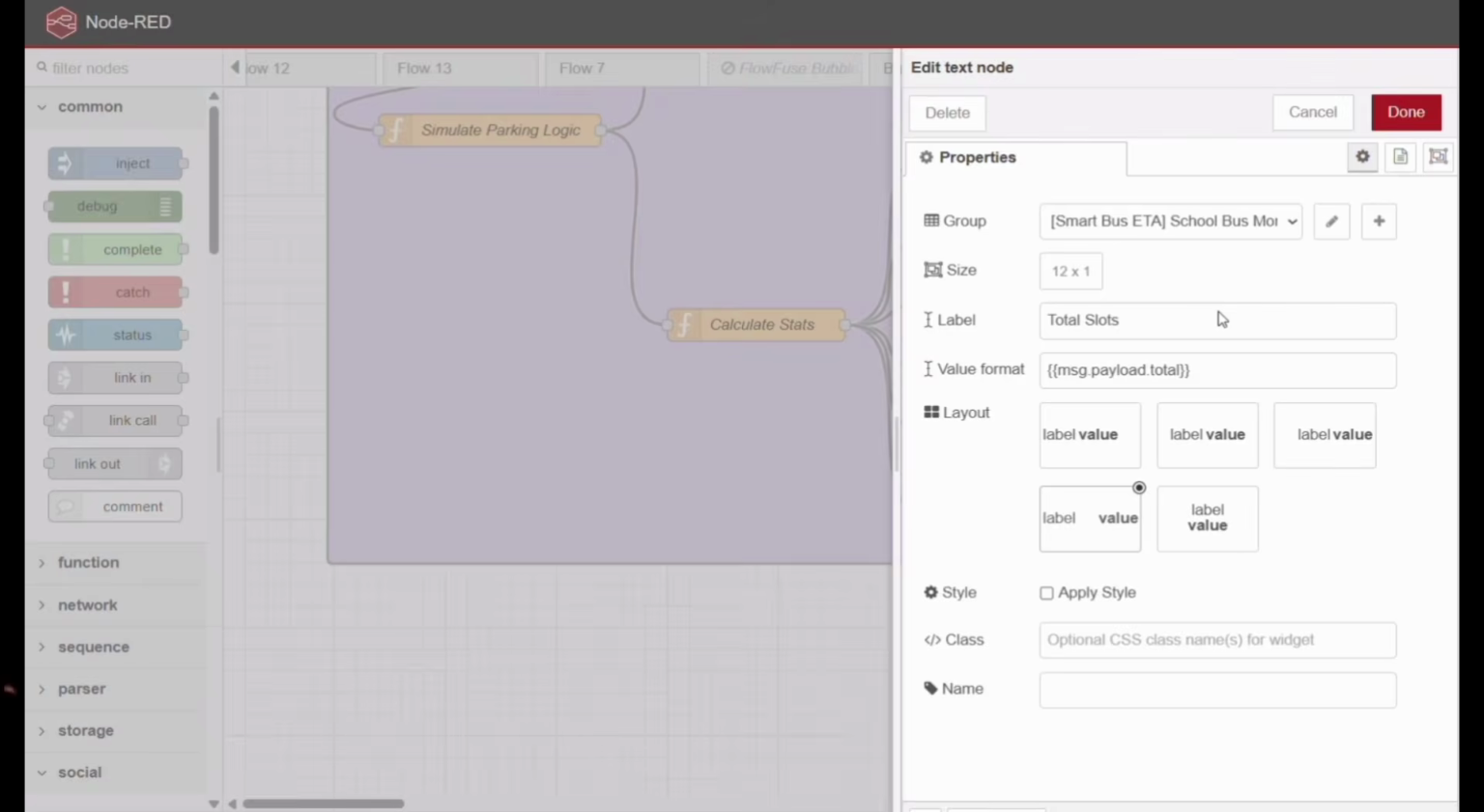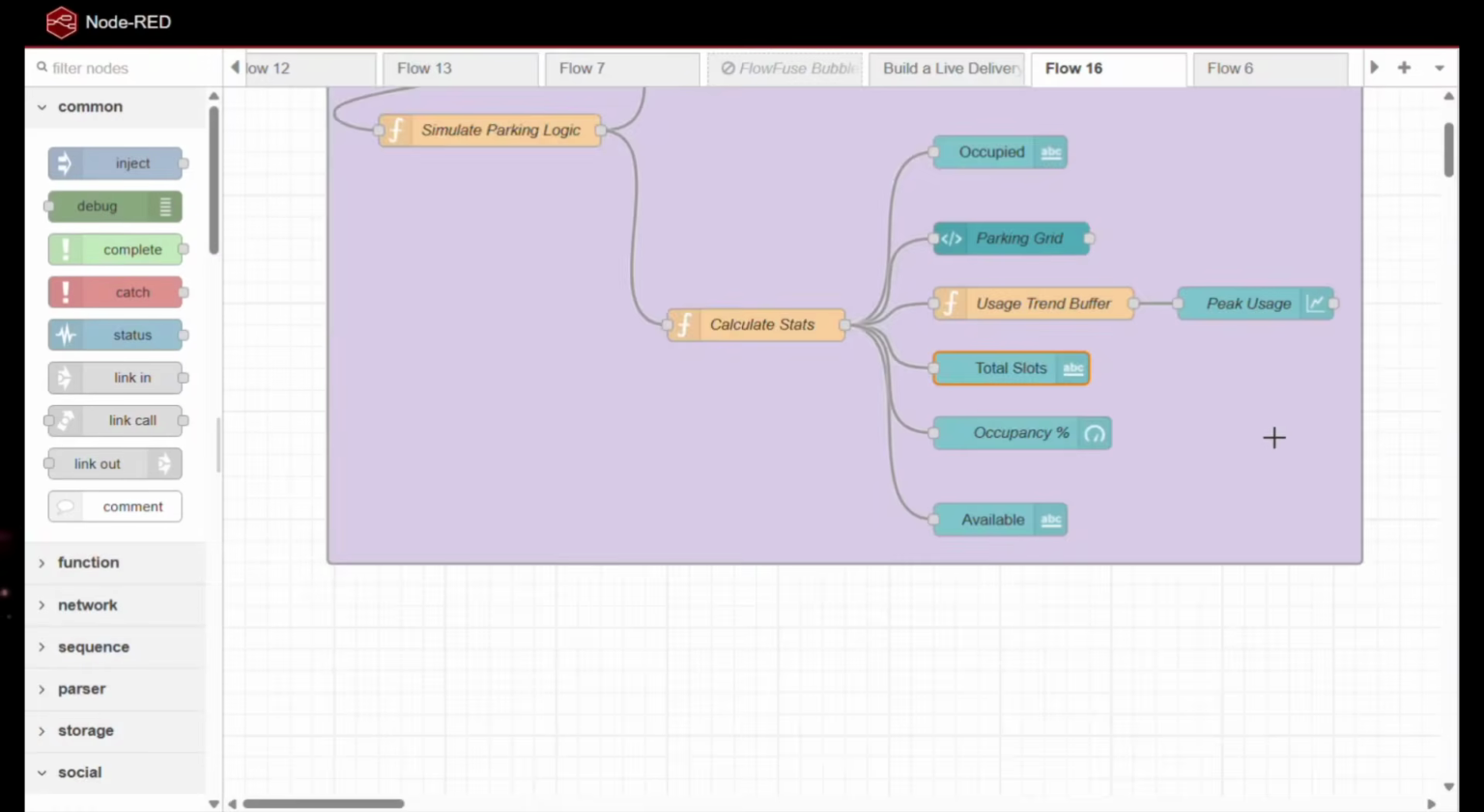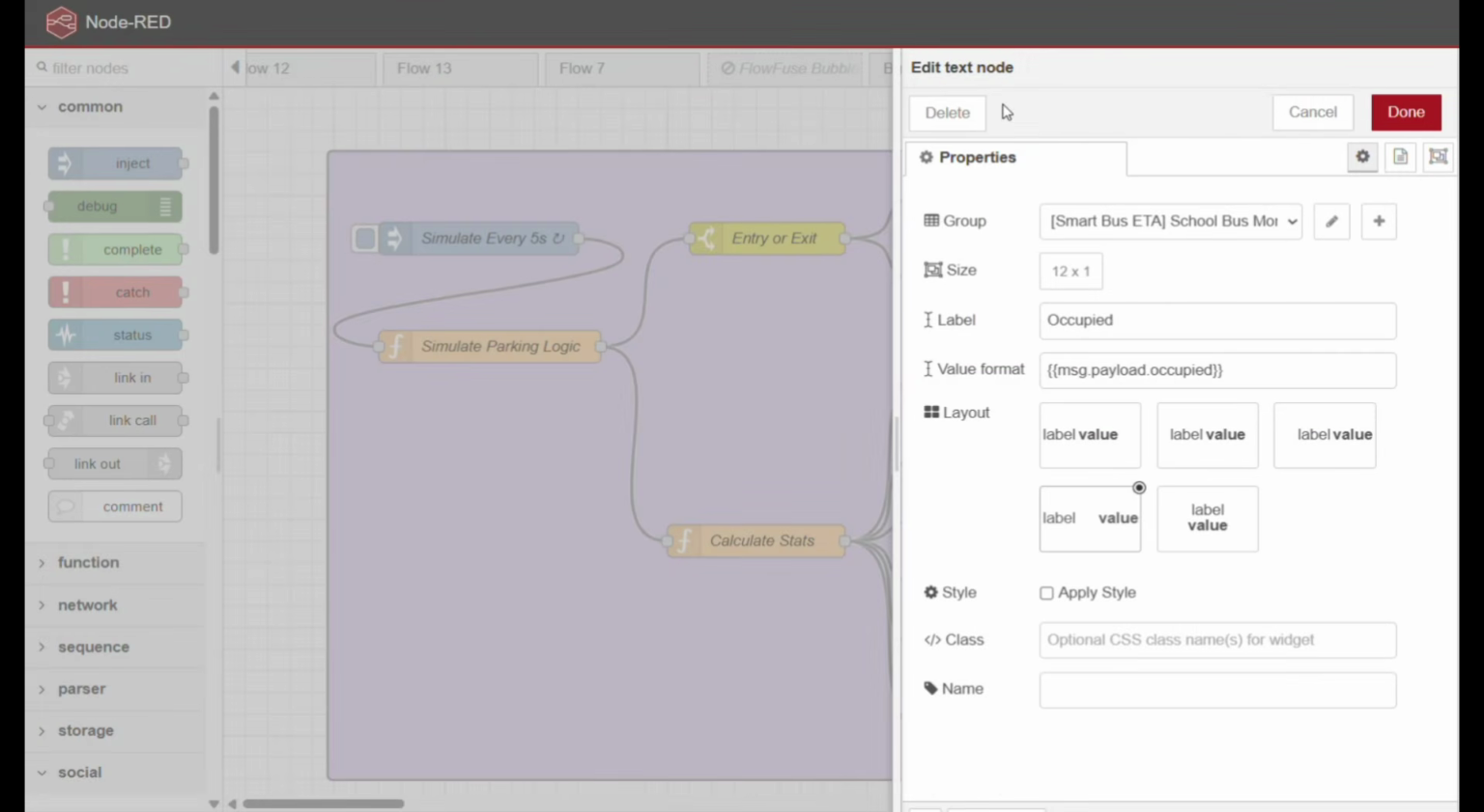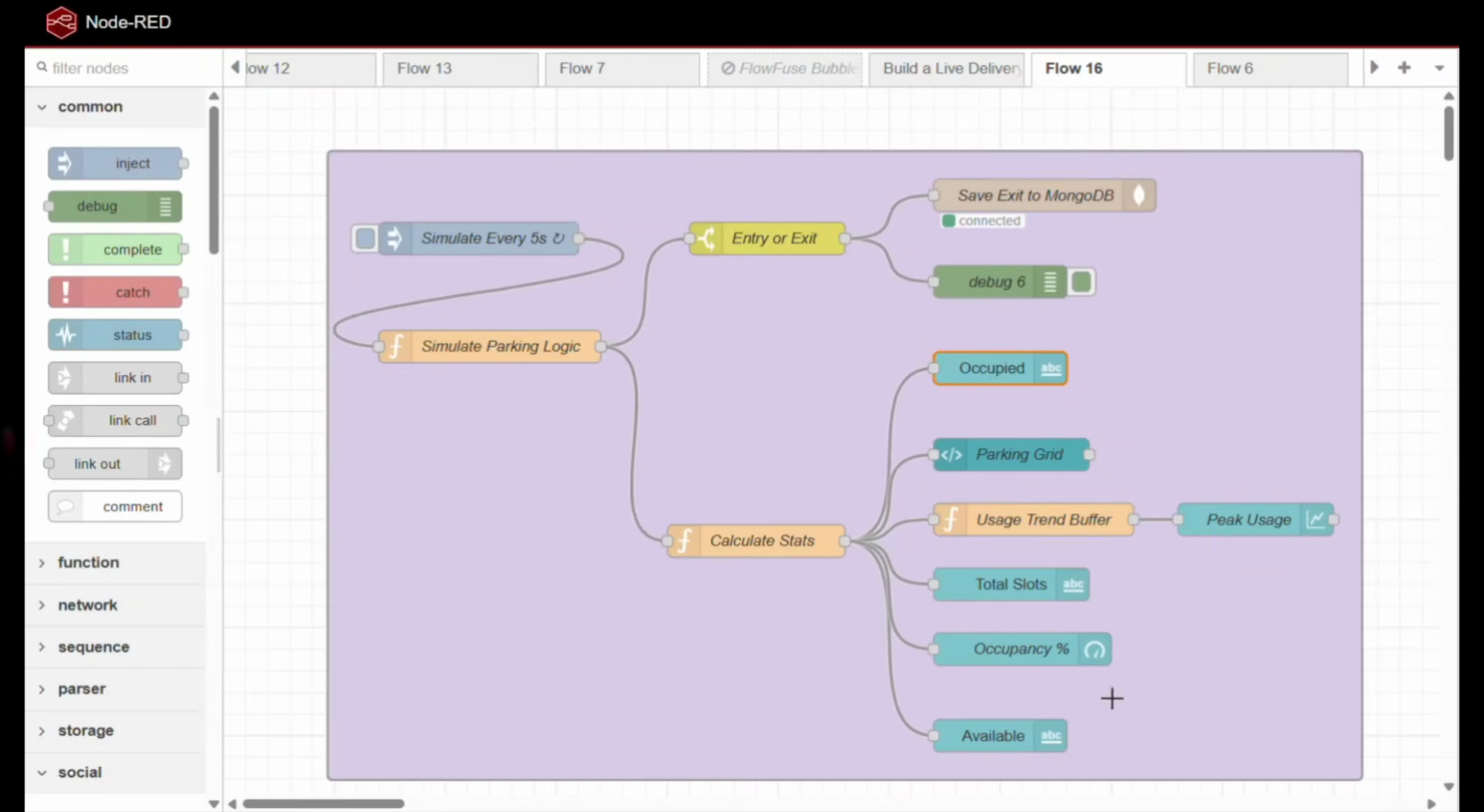in real time. Similarly, the ui_text for occupied shows the occupied count, providing a quick glance at how full the lot is, and the ui_text for available displays the available slots, helping users see opportunities directly.